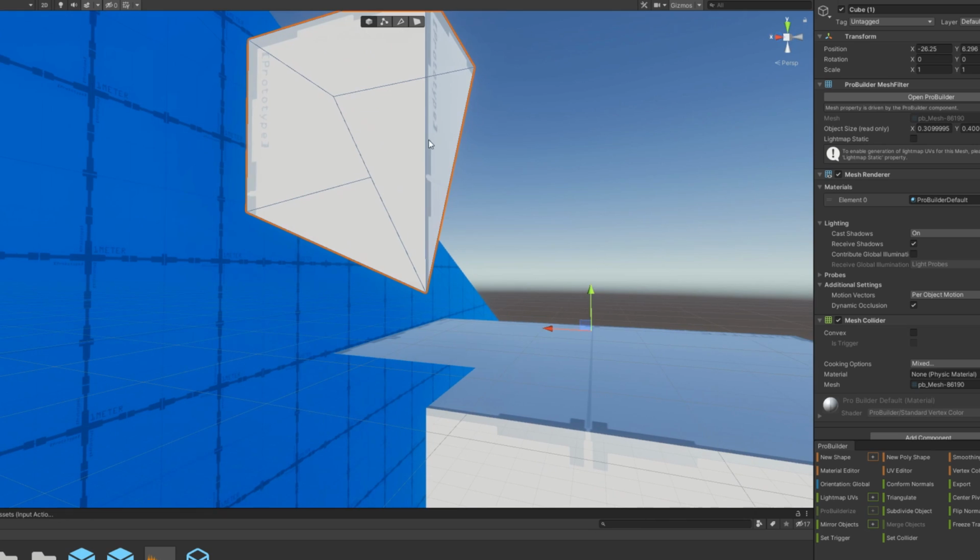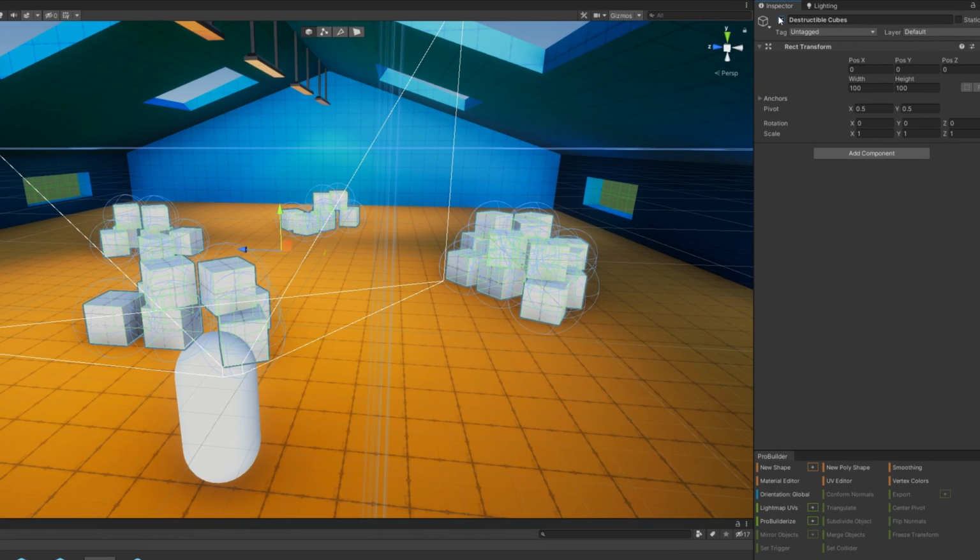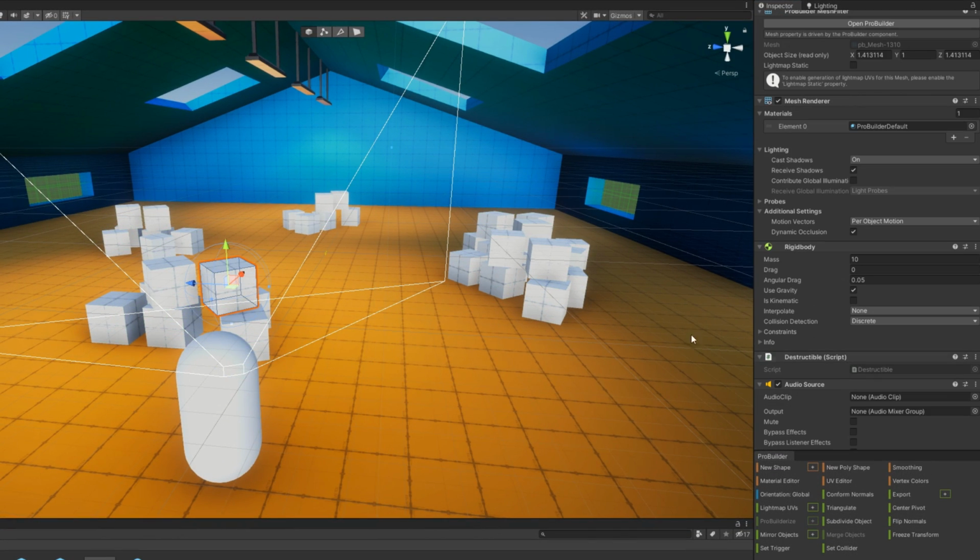Enough about that. If we come back inside of this little room thing, we can see that I have a bunch of stacks of cubes. I have this cube as a prefab where I have already attached a destructible clip that has an audio source attached to it, because we want it to play some sound whenever it blows up. And they all have a rigid body on it because I want them to be able to fall or get pushed by other rigid bodies.